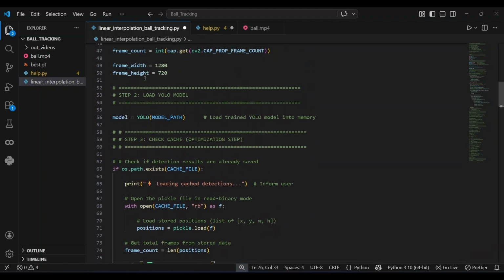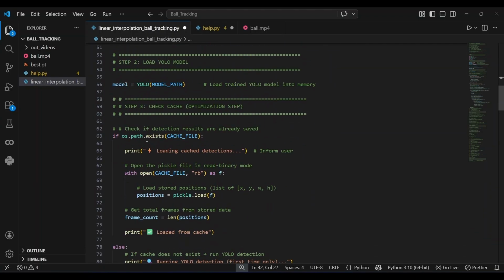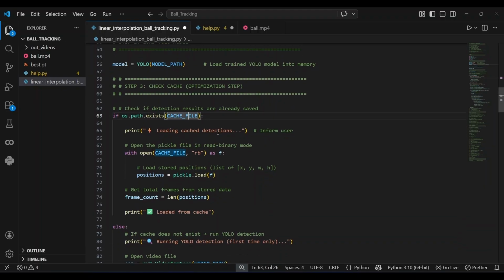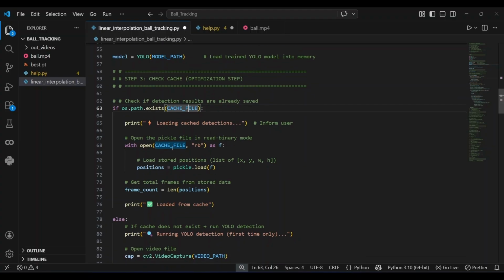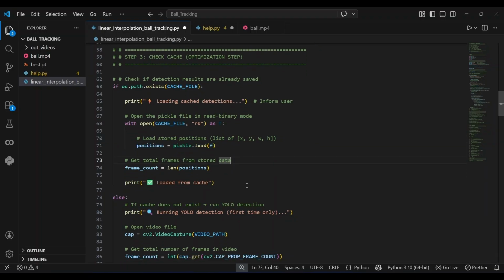And this is a cache file name, meaning the pickle file name. There's this one, the ball position pickle file. So if os.path.exists, meaning if the cache file exists, meaning the pickle file exists, it will load the cache file directly. We open that cache file in read binary mode as f, and everything will be stored again in this position list. And we don't have to wait for the model to again detect the ball and store that in the position list.